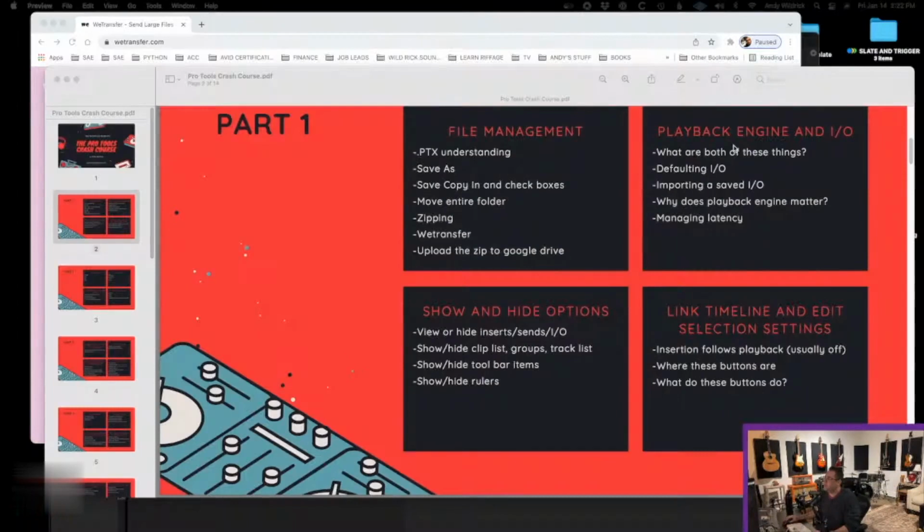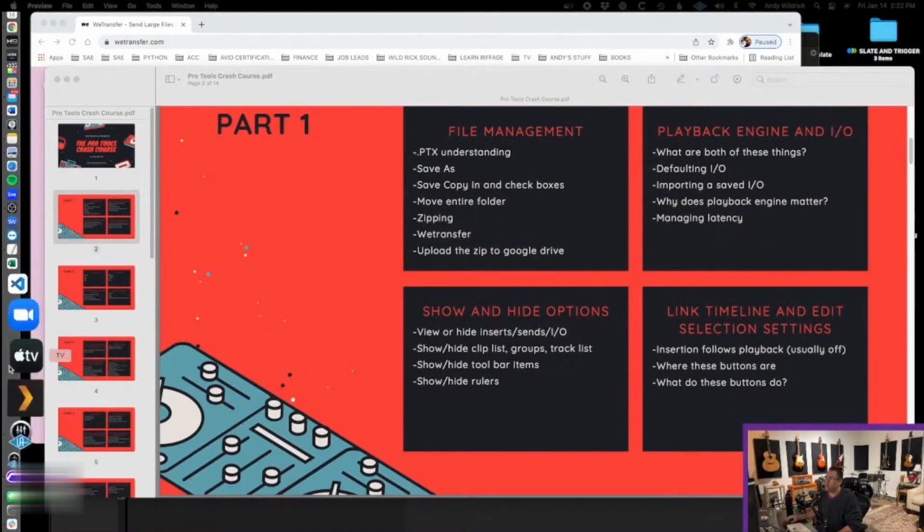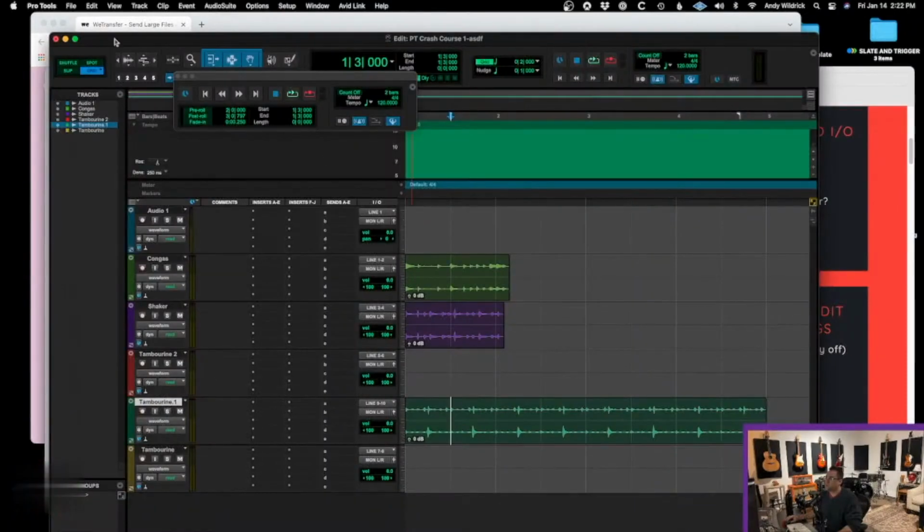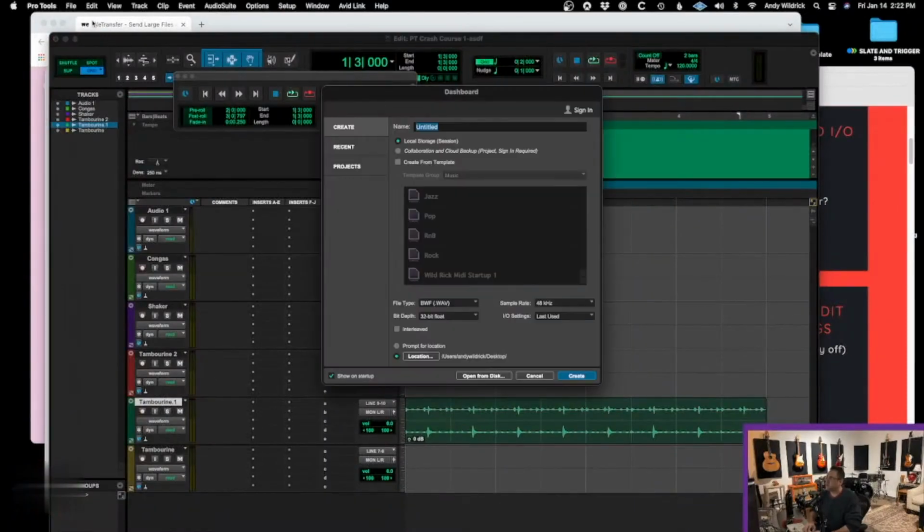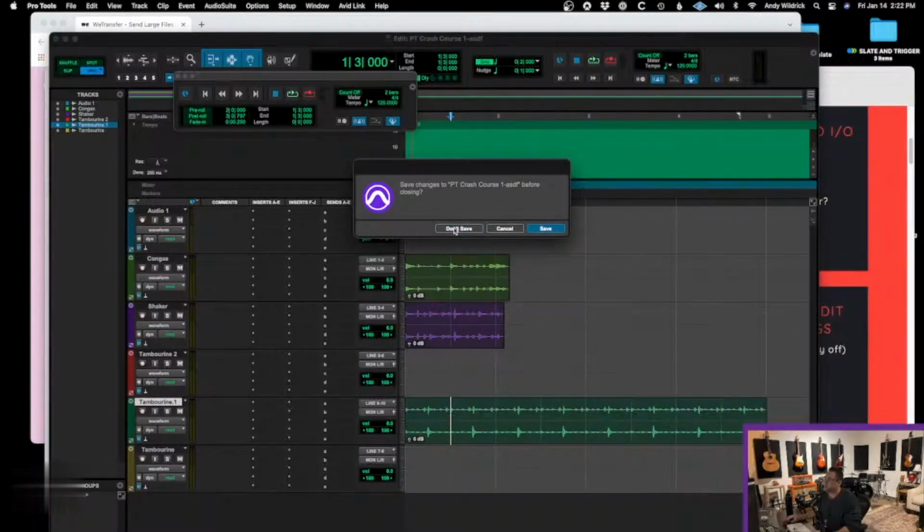All right, Playback Engine and I/O. The first thing to do to make sure we get sound, I'm going to go back over here to Pro Tools. I'm going to start a new session again. We're going to do a bunch of these on my desktop. Okay, I want you to see this window a bunch. Remember, it's going to make a folder, and inside that folder will be a PTX file called this. We hit Create. I don't need to save this. That's okay.